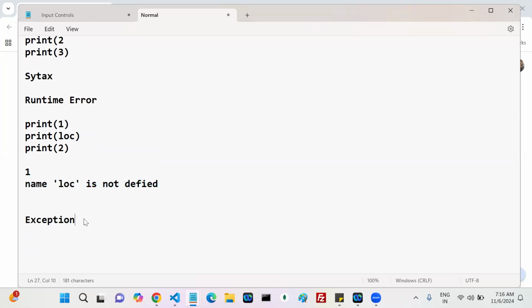One word answer, one line answer you can tell. You can simply say any runtime error. At the time of executing your program, any runtime error we can call an exception. Any runtime error is an exception. Understood everyone up to here?